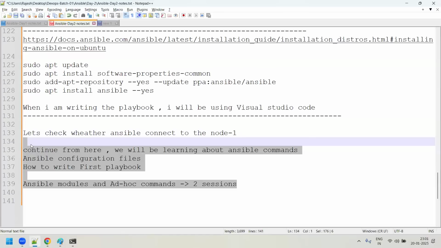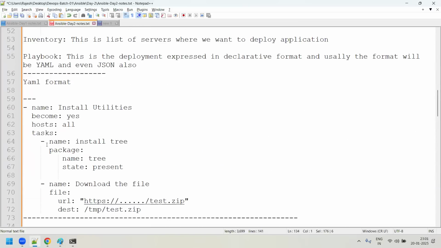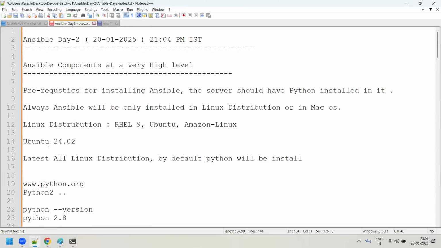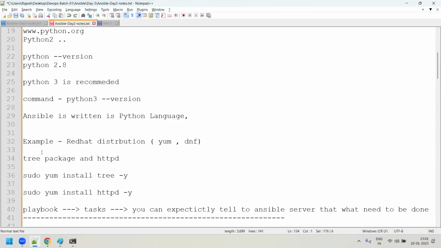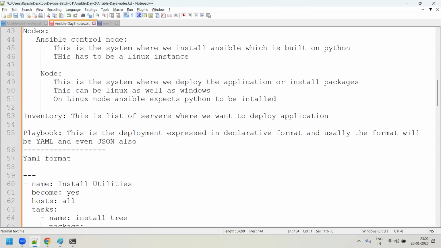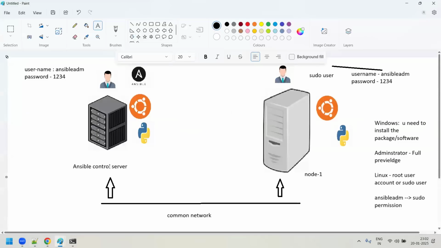So guys, I hope that you understood today's session. I know I covered more today, but we understood how to install Ansible, how to verify it, and what the prerequisites are. We also checked the connectivity from the Ansible control server to node one, by just using a simple module, the ping module, -m ping. With that, we tried to learn it. Am I clear, sir?